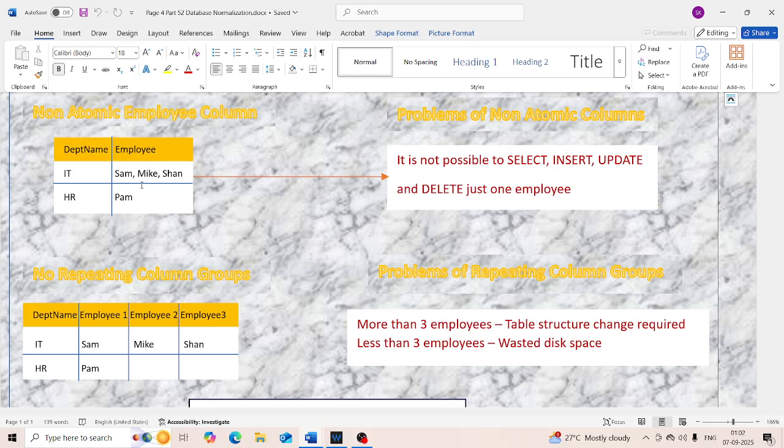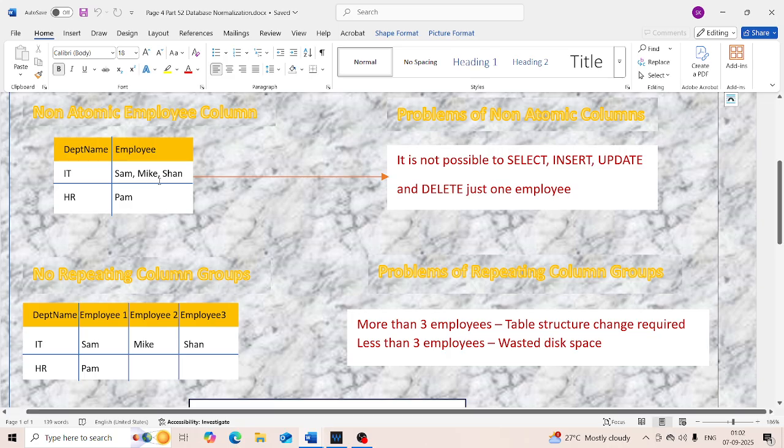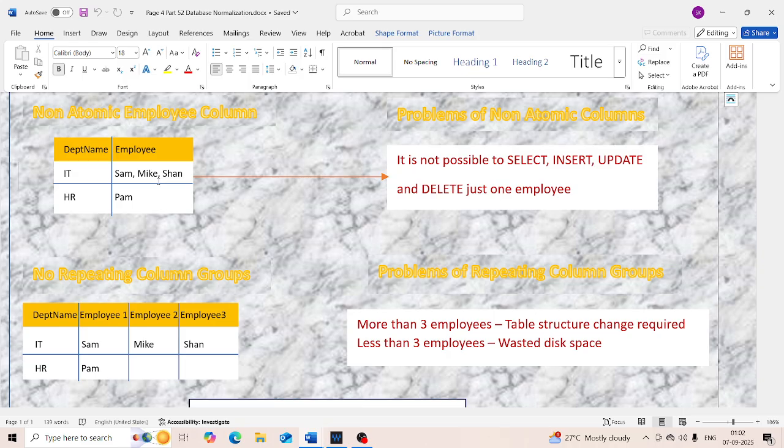So obviously, if we don't want to have this, another design that we can think of is something that you can see.